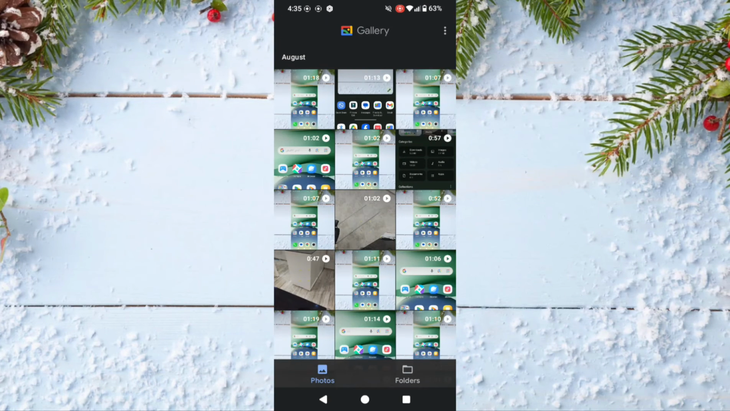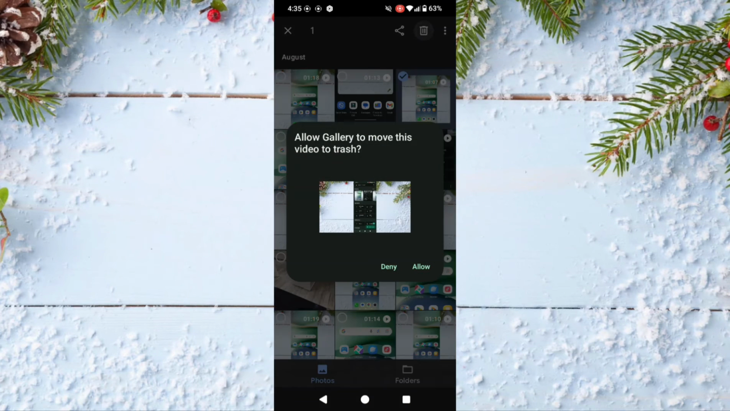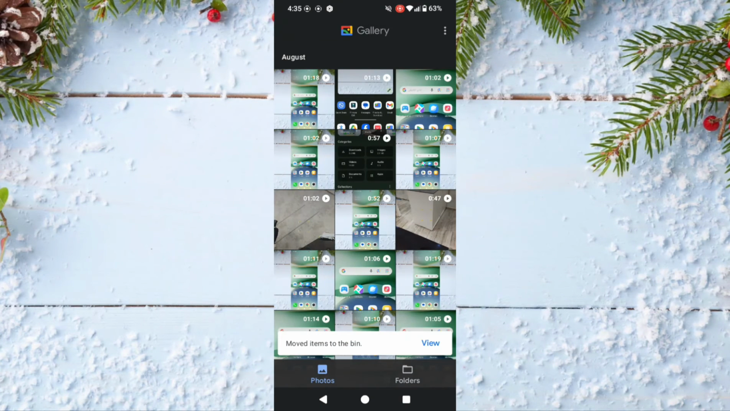And if you want to delete, for example, a video, you have just to long press on it like this, and after that click on the recycle bin icon, and after that move it to trash.